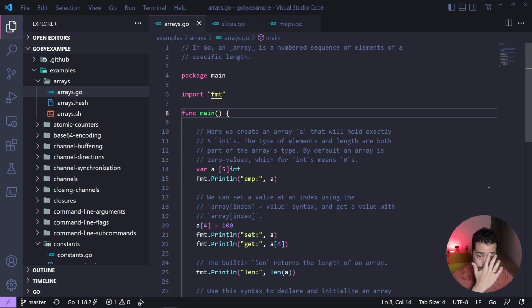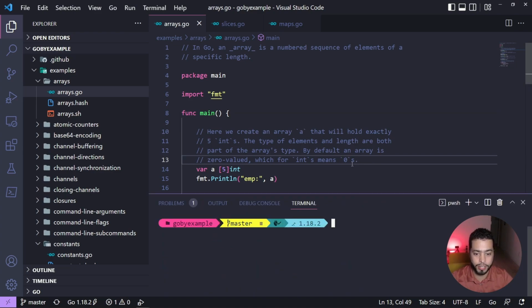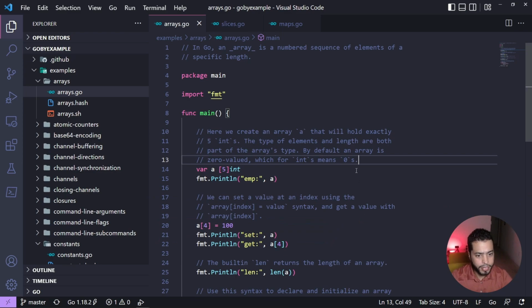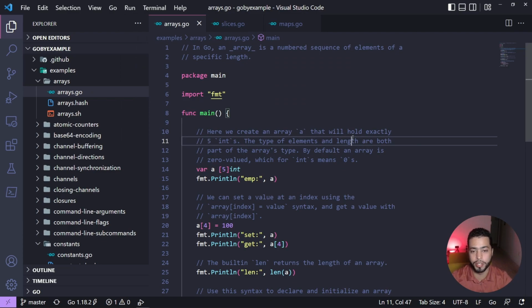So first of all, before we go to the array examples, let's make sure that we have the latest version of the code. What I'm going to do here is just do a git pull. I do have the latest version and it should already be up to date. Now try to find the file arrays.go within this repository. It should be located under examples, arrays, and arrays.go.